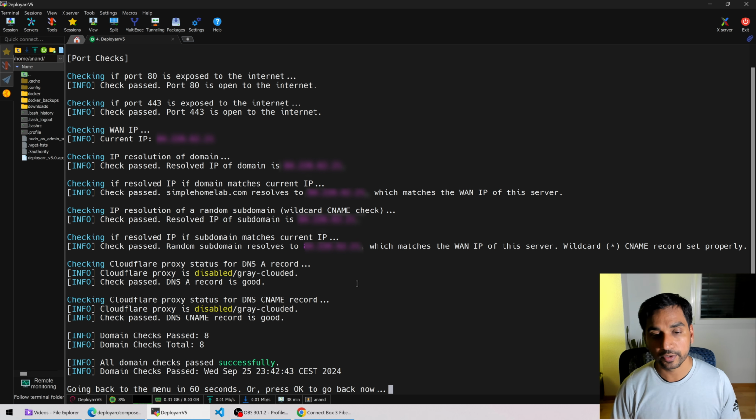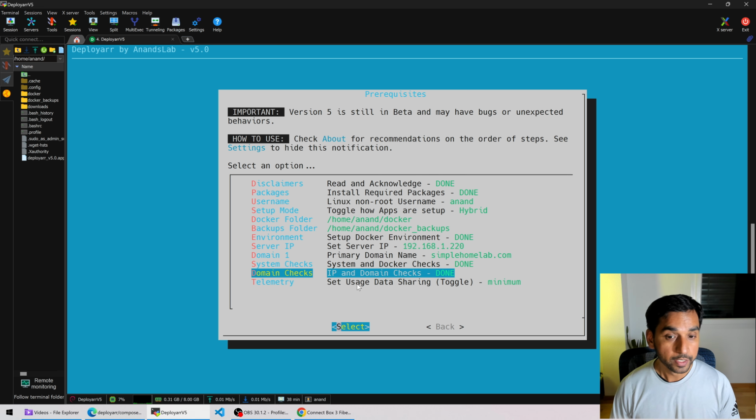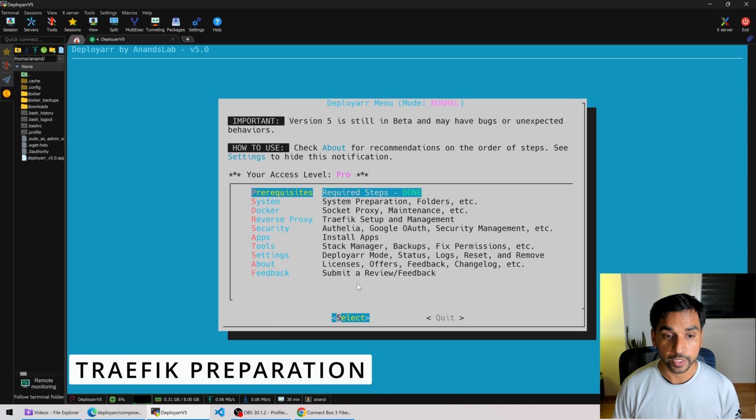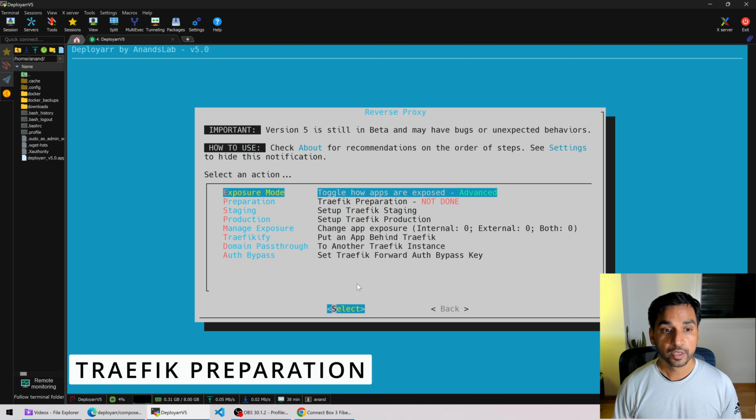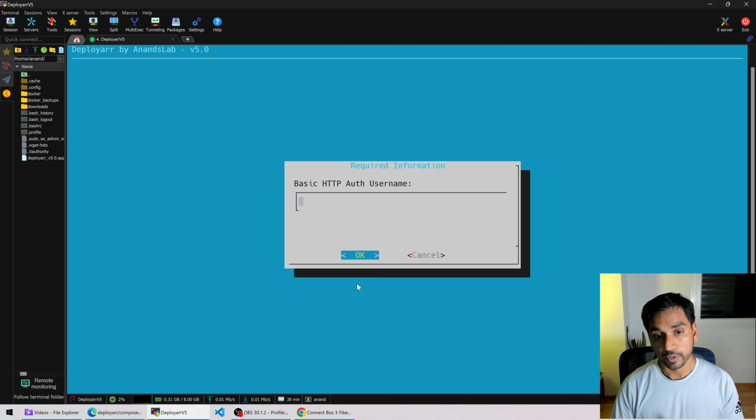So we're going to go back to the menu, and it should say that all the domain checks are now done. Now we're ready to get started with reverse proxy. So let's go in here and we're going to start preparing. Once again, Cloudflare DNS API token. We're going to start with the username for basic HTTP authentication. I'll put in Anand. You have a strong password recommendation, but I'll just choose Anand for simplicity.